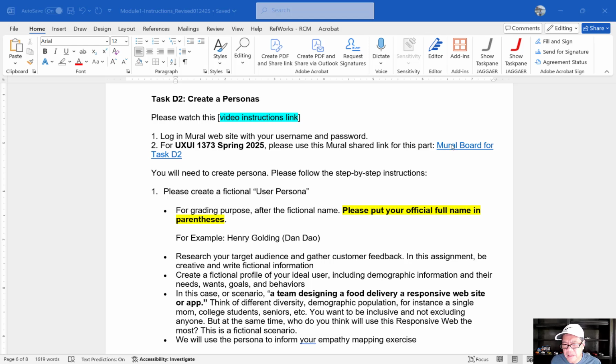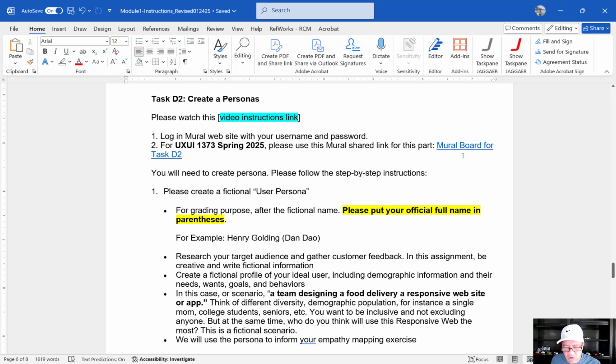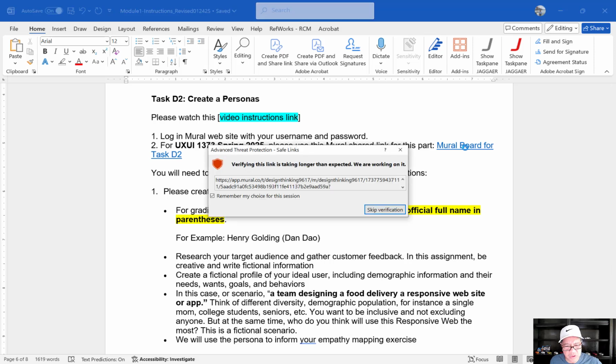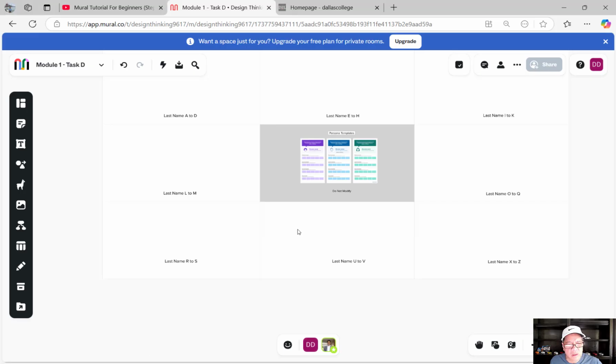For this particular board, I'd like you to click on this link right here, it says Miro board for Task D2. If you hold down your Control key for a PC, or Command for a Mac, and click on it, it will open up the link in whatever browser you have as default. So it should open up your link. It looks like this right now, right?